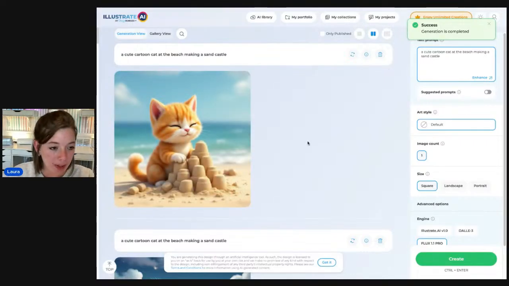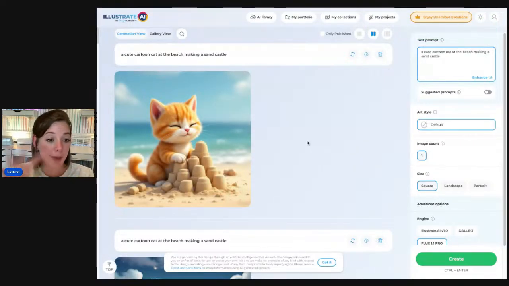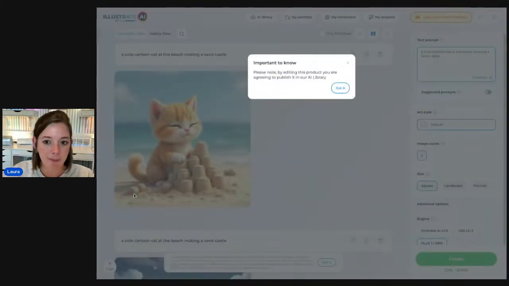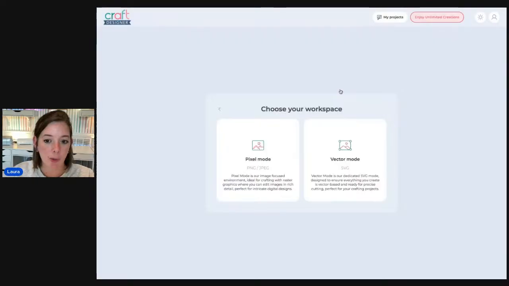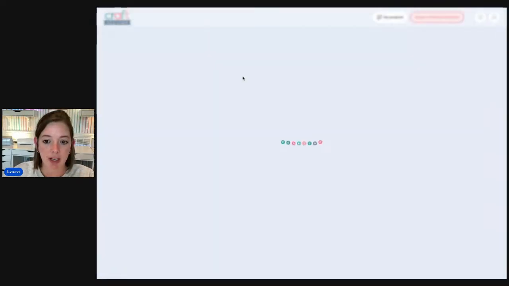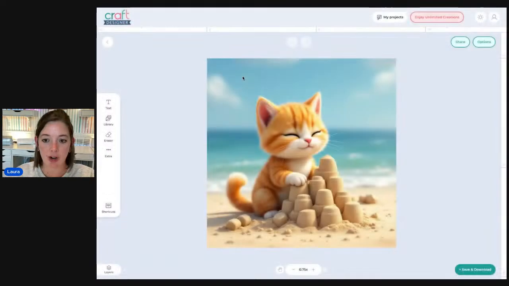So if I want to open this in Craft Designer and make it the basis of my scrapbooking page, maybe I'm doing a little beach scrapbooking page, I'm going to hit edit and it's going to open in Craft Designer. I can choose between pixel mode or vector mode. We're going to do pixel mode because our point is to do a digital scrapbooking page here. So I'm going to click on it and it's going to pull it into Craft Designer.